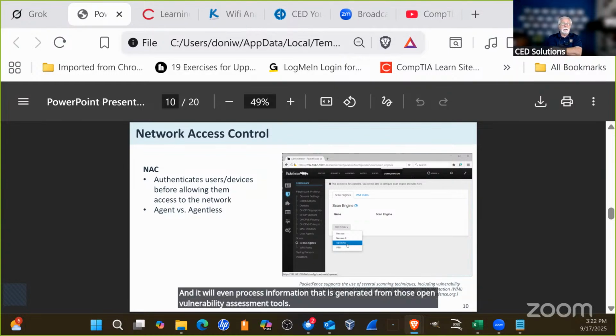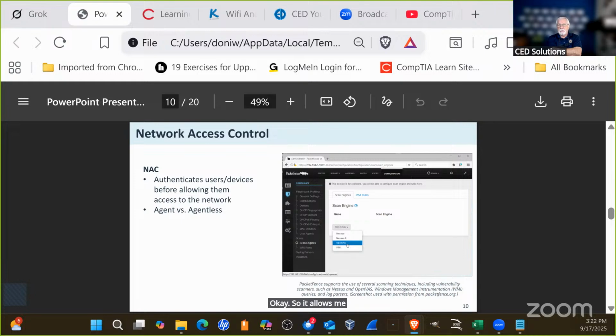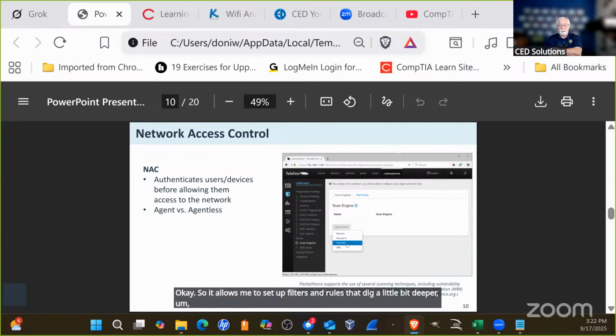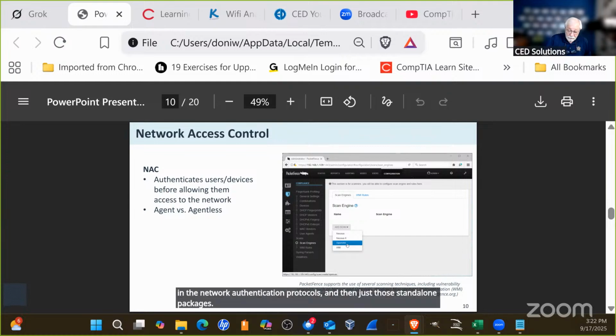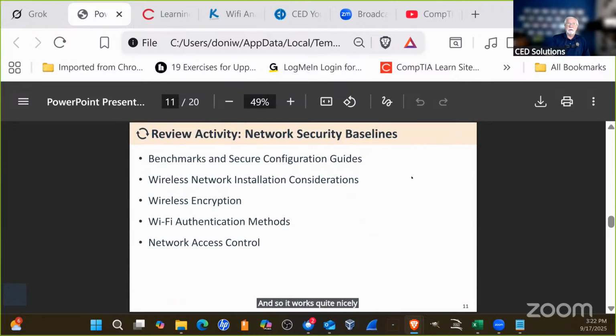Okay. So it allows me to set up filters and rules that dig a little bit deeper in the network authentication protocols than just those standalone packages would. And so it works quite nicely with either of those, as a matter of fact.